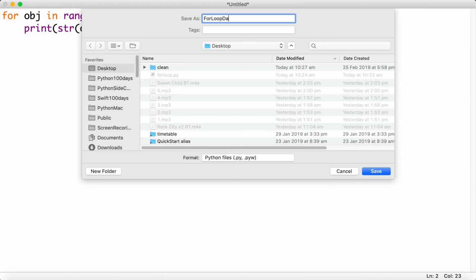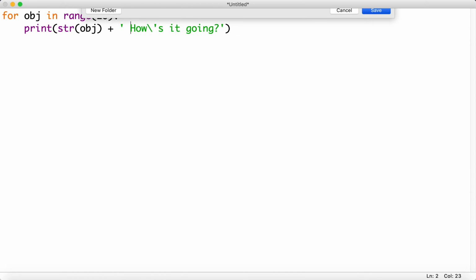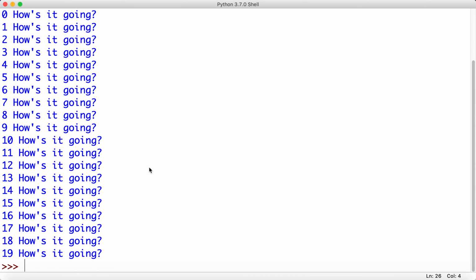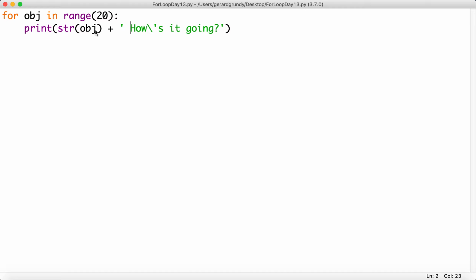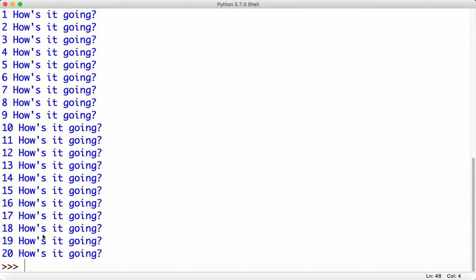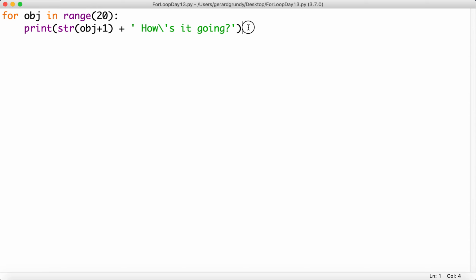Where are we? Day 13. All right, running. And as you can see, it counted from 0 to 19, which is correct if we put a +1 on it. Let's do that as well. So I'm going to +1 to that. That's your index. It's like an index, so you could even call it index, which is probably a better name for it. There we go. 1 to 20. Awesome.